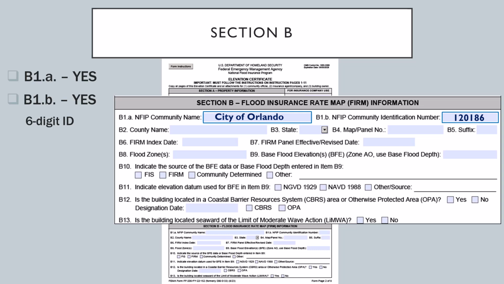There is only one way to fill out these fields correctly. The correct community name must be in B1A, and the correct community number must be in B1B. If either of those fields are missing or anything is incorrect in these fields, it will be an error.